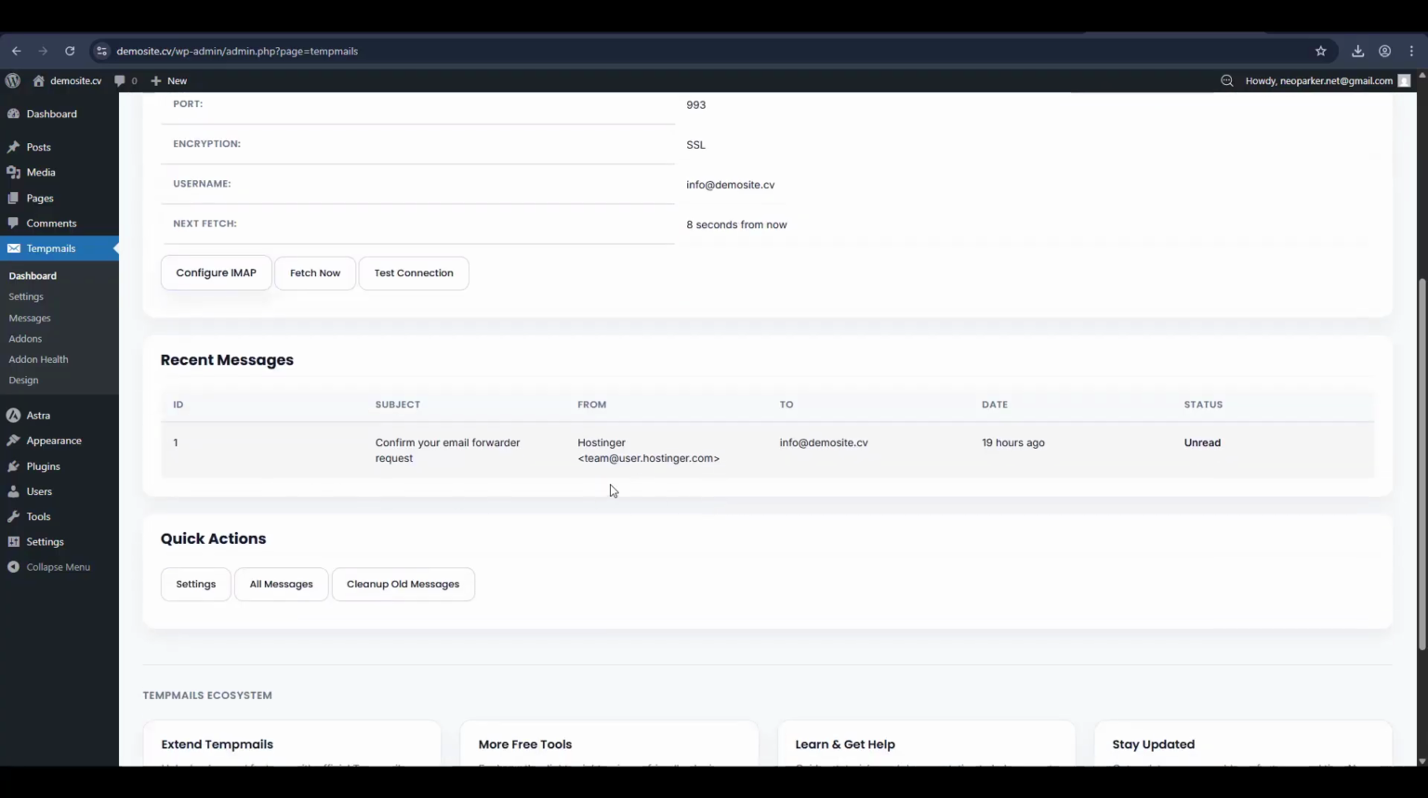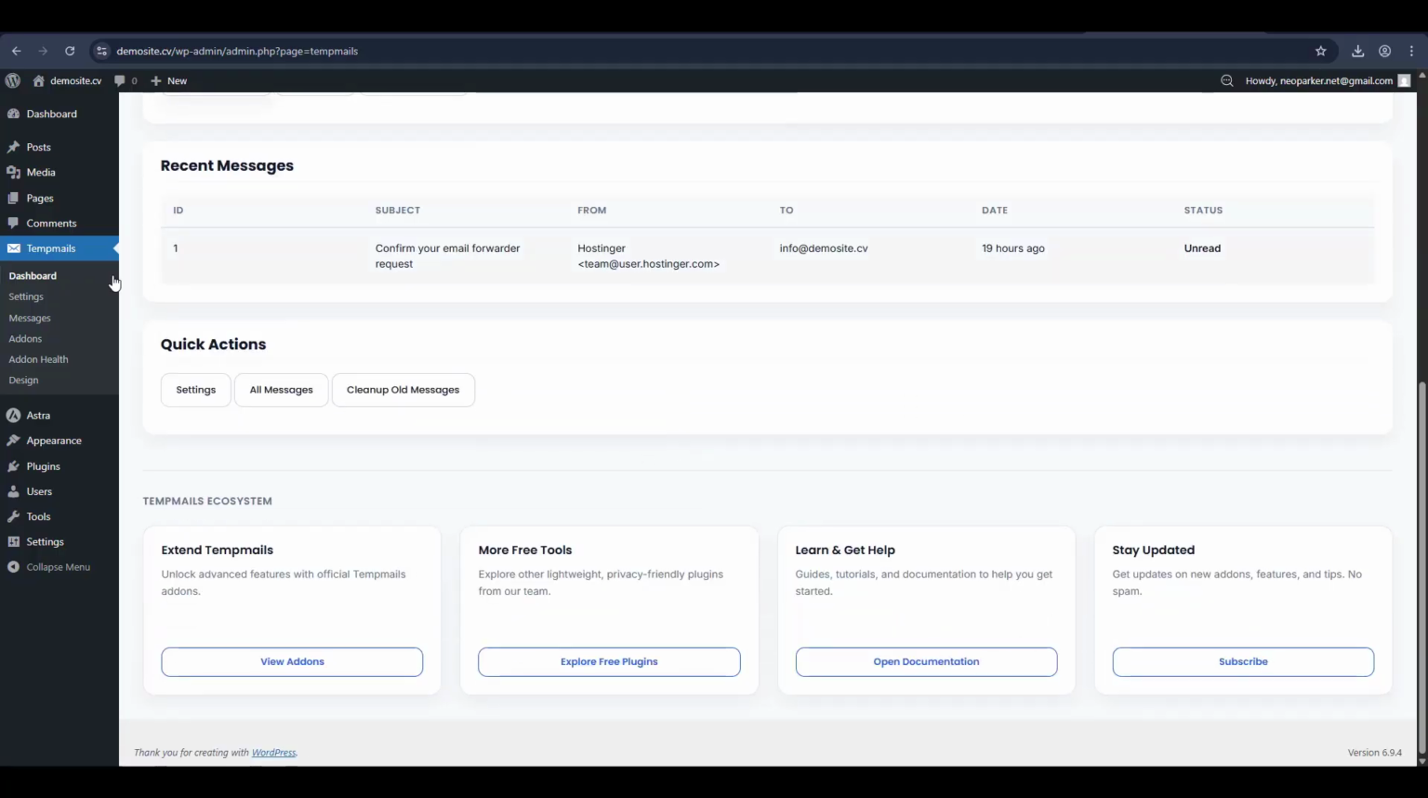Now this is the email you see here, and remember, we got a catch-all activation request, confirm your email forwarder request. It was from Hostinger, and you can see when we got this. It is already read there, but it is not read here, so it is showing a status of unread. Don't worry about it. Now here's the quick action. You click any of these and you will go to the, let's click on settings.